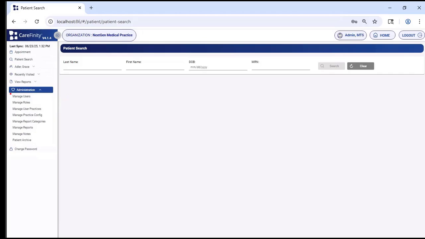So the first thing to note is we're going to look at both the manage users and the manage roles options under the administration panel in CareFinity. Manage users is where we're going to go to manage our end users. This is going to be the place where we have the opportunity to set passwords, create logins, and most importantly for this discussion, the manage users window is where you're going to assign the role for that particular end user.